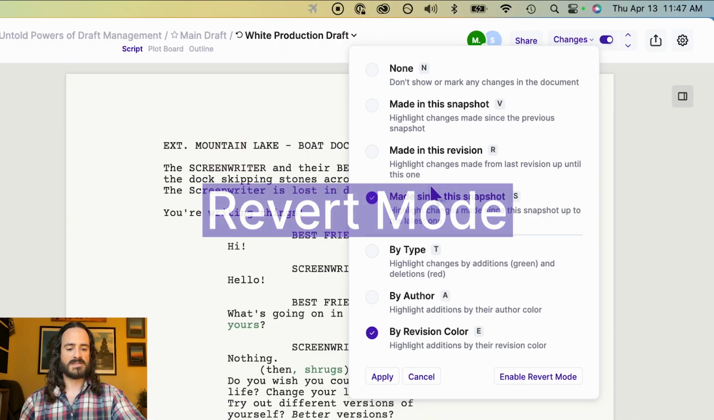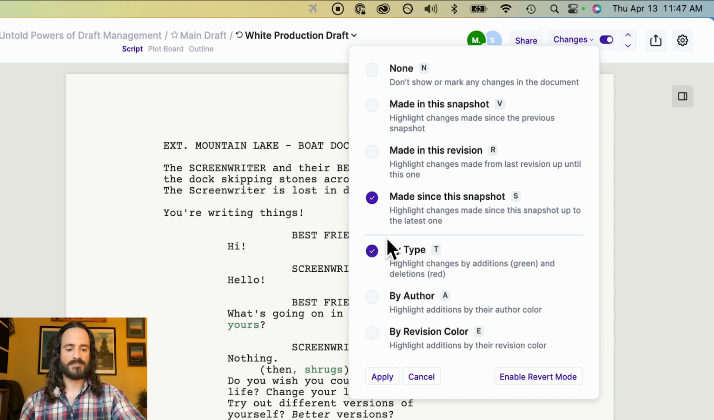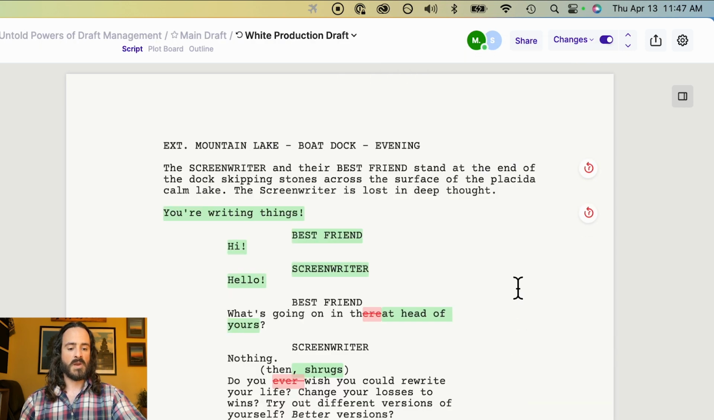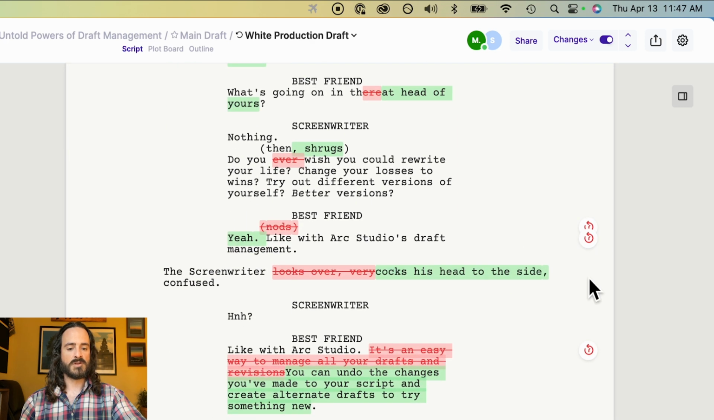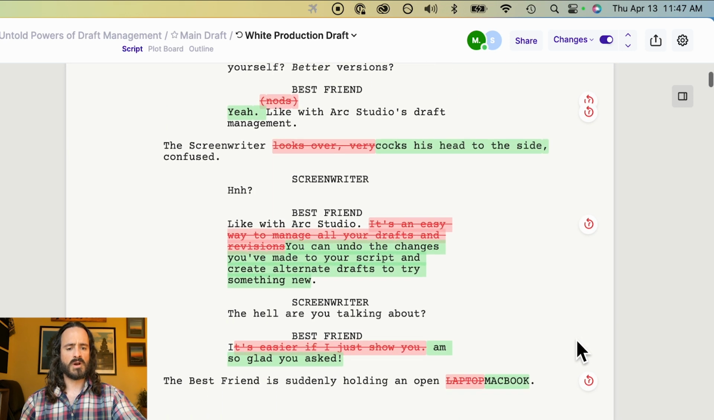The last thing you can do is Made since this snapshot by type. And this is the same as Revert Mode. So you can do Made since this snapshot by type and click Apply, or just click Enable Revert Mode. And what we're going to see is all of these undo bubbles here on the side. And so what are these? Well, what we're looking at is everything that's changed since the white production draft. Everything that's been added since the white production draft is green, and everything that's been cut is red. So this is really helpful because maybe there is something in the script that you cut that you now want back. For instance, a line of dialogue, a joke, even an entire scene. You can bring it back into your script with a click of a button.